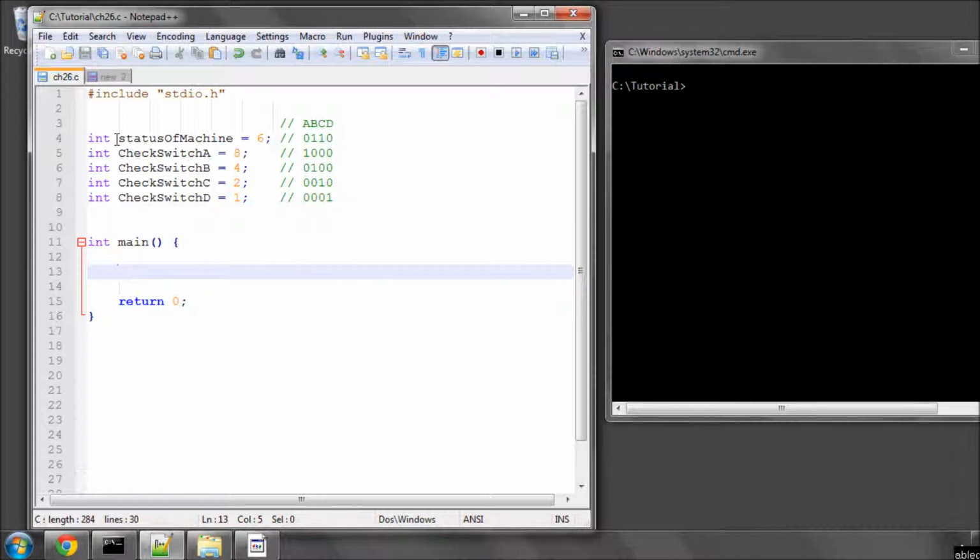In the last video, remember that we were looking at the Bitwise AND operator and we were taking a sort of fictional machine status with four switches, and we used the AND operator to see which switches were on and which switches weren't on. So I've changed the code slightly now, and in this video we're going to be looking at the Bitwise OR operator and actually use this operator to switch a switch that isn't on into the on position.